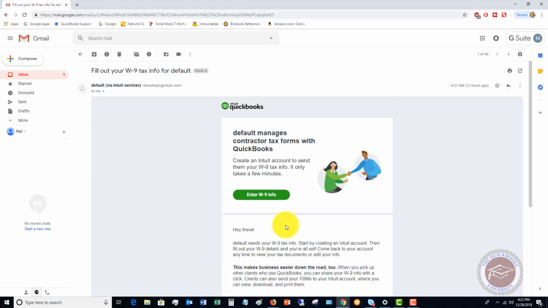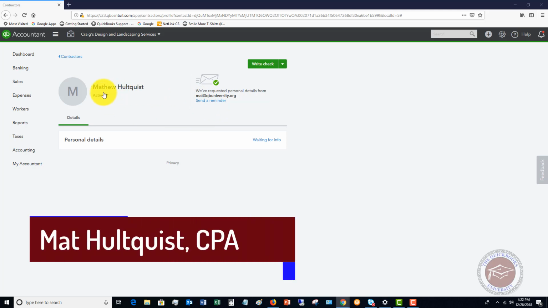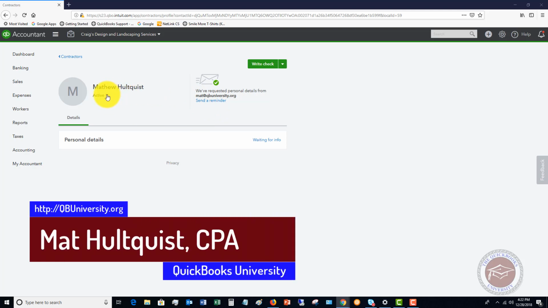And so this is really simple to do. I'm not going to walk through all of this information and create another account. But it is really simple to go ahead and enter that information. Okay. So again, this is a way that you can easily just go through your contractor list, make sure that you have all the information you need. And if you don't, you send an email to that particular contractor, and this will help you out tremendously when you go to issue 1099s.